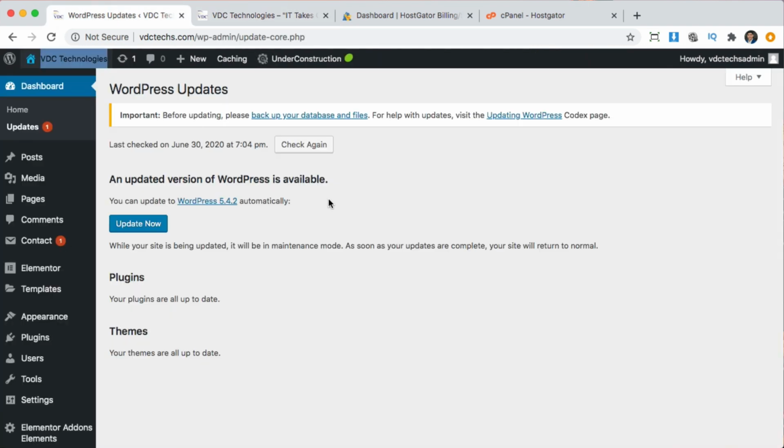So that is how you update your PHP in HostGator's cPanel.